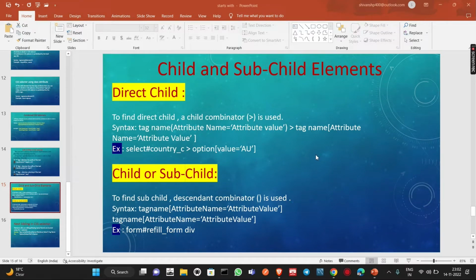So welcome back guys, and in this video we are going to see the child and subchild elements. In the child and subchild elements, first we are going to see the direct child, and secondly we are going to see the child or subchild. So what do I mean by direct child? First let us know the meaning of direct child.